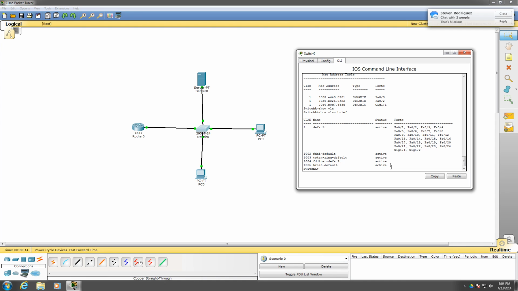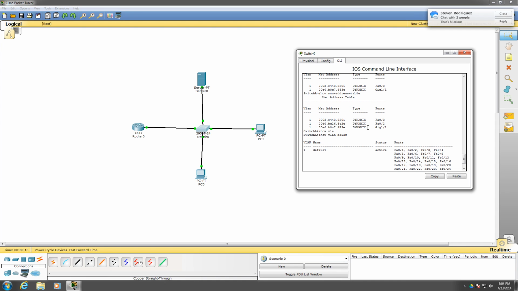And let's see. If we go back, also wanted to touch up on the MAC table. At the moment, it is a dynamic MAC that was assigned. Sometimes you'll show this as static. And that seems to be about it.